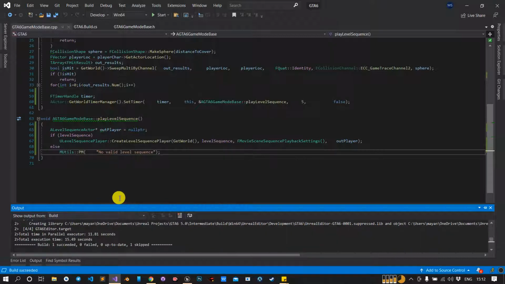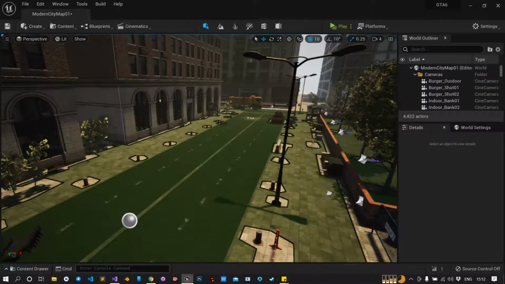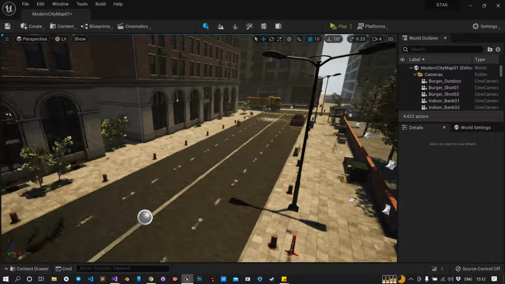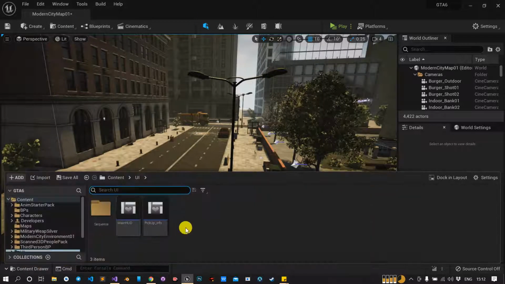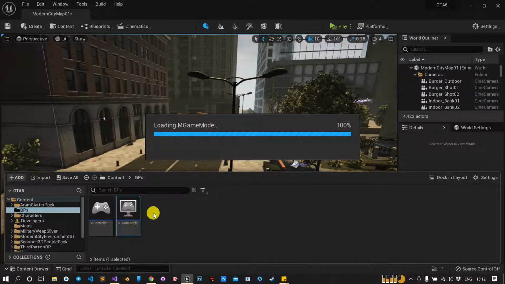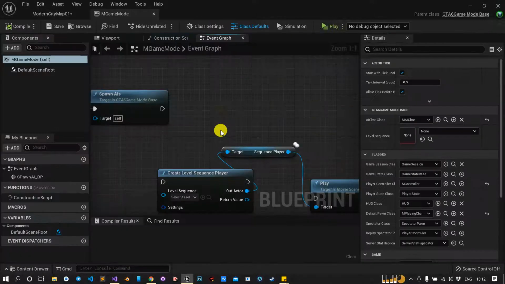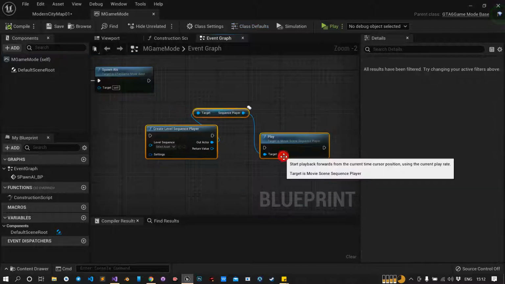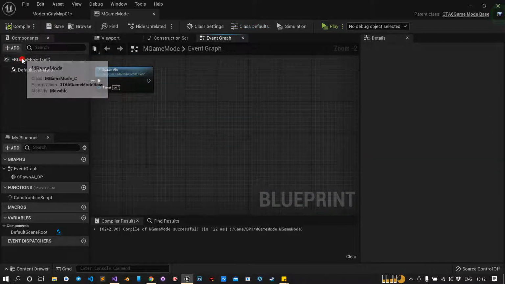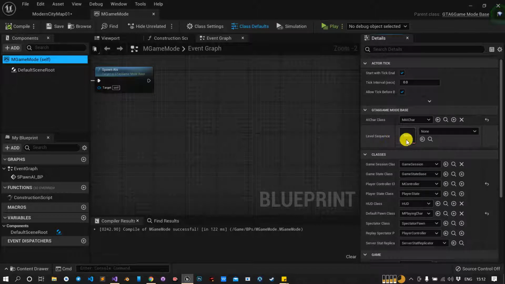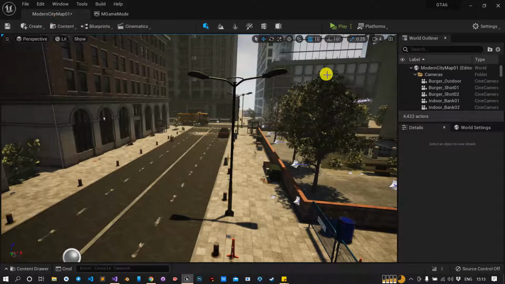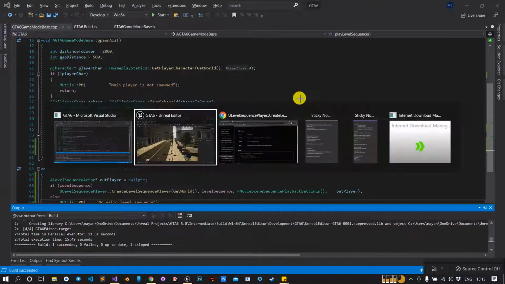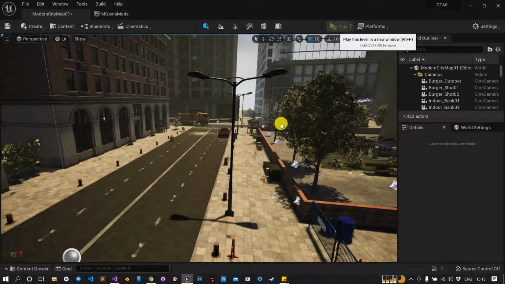Okay, so it's a process: switch back, click paste to the map. First, from the content drawer, go to Blueprints and we have the end game mode. So just let me delete this code, compile and save. Just click here, and it is asking for the loaded sequence. Choose the input load sequence and compile and save. Play. Should work fine.